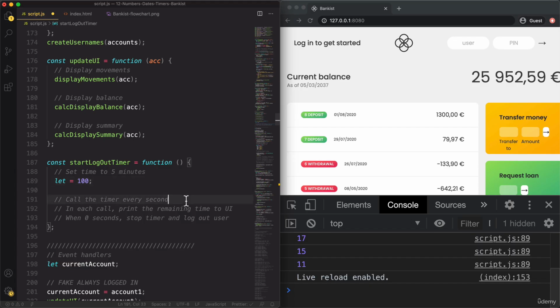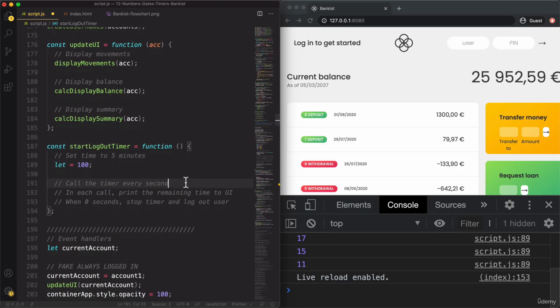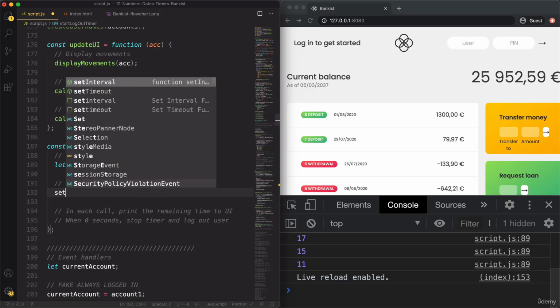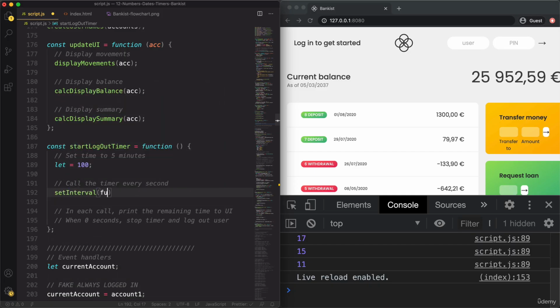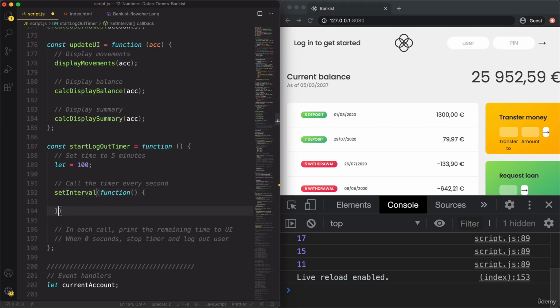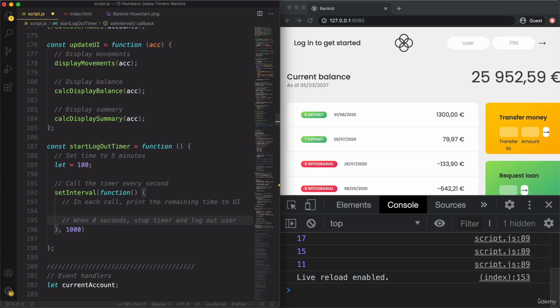Then we want to call the timer every second. So basically what this means is to use the setInterval function and then pass in a callback function, and this callback will be executed every second. And so 1000 milliseconds here. All right. Then each time that this function is called, print the remaining time to the user interface. And then this one here as well. So when we're at 0 seconds, stop the timer and log the user out.